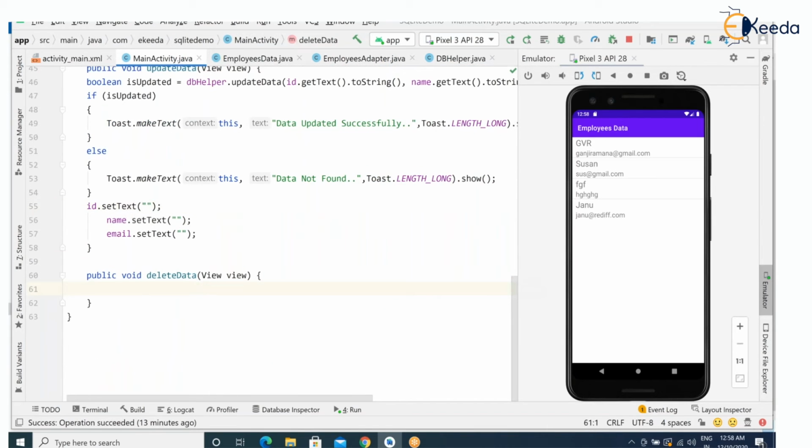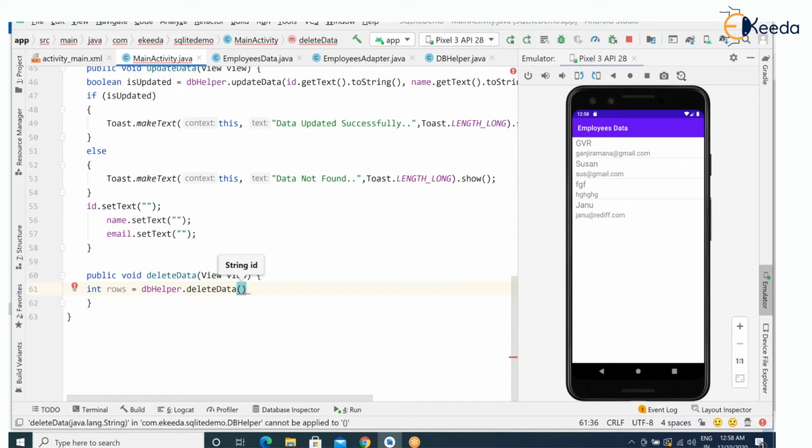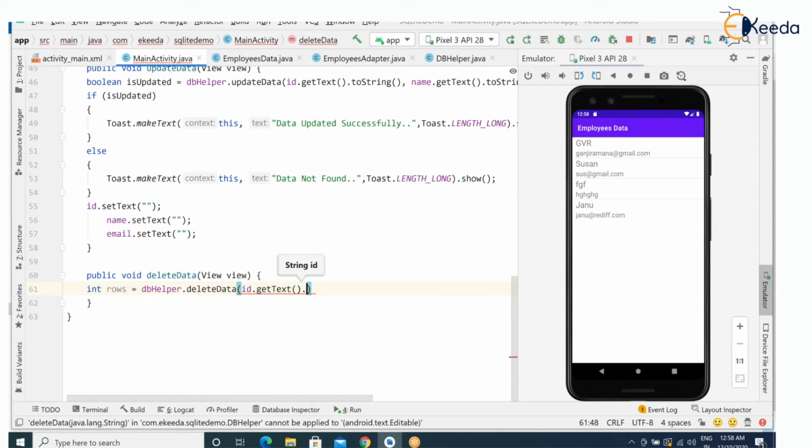Inside your deleteData method, I'm going to call the delete method. I'm trying to delete an entire row of data, so I'm going to take an integer value here called rows, or row, whatever you feel. Get your class object dbHelper.deleteData. The input you are taking is only the ID field, id.getText().toString(). Whatever value is entered into this particular field, it's going to take that as input.